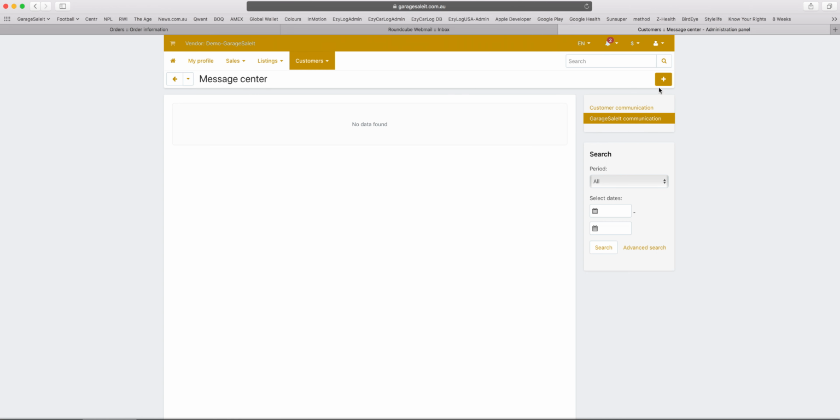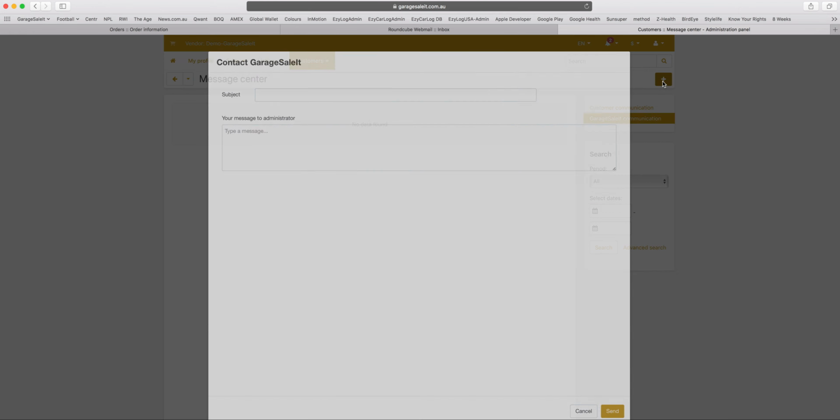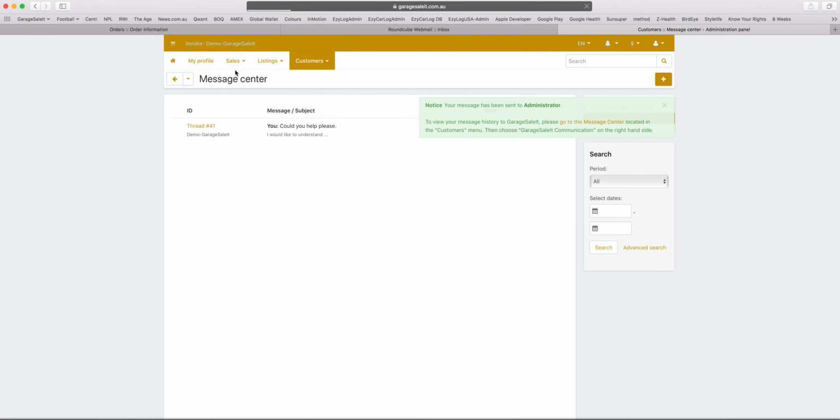To start that, just for completeness, we can obviously click plus. Subject line could be, I would like to understand messaging. Type message, could you help please? And if you press send, again this is contacting GarageSaleIt, that says the message has been sent through to our team and they can come back to you through the message center.